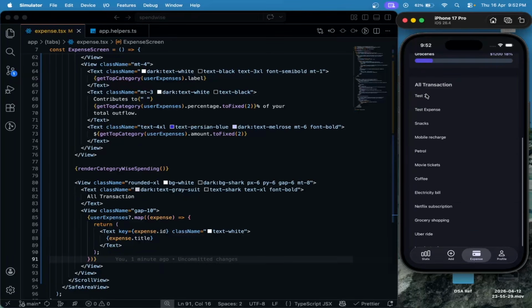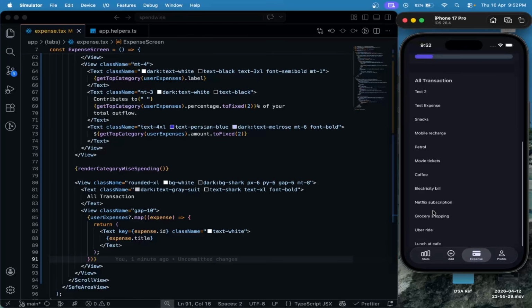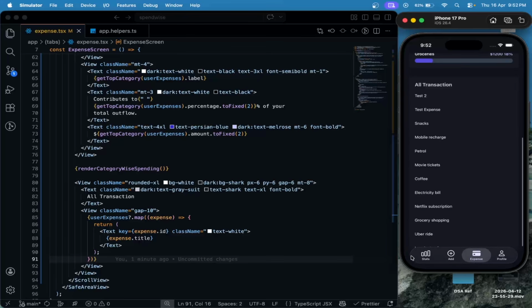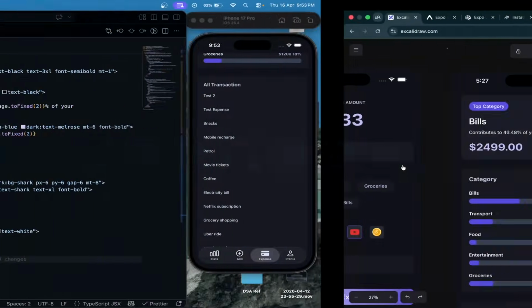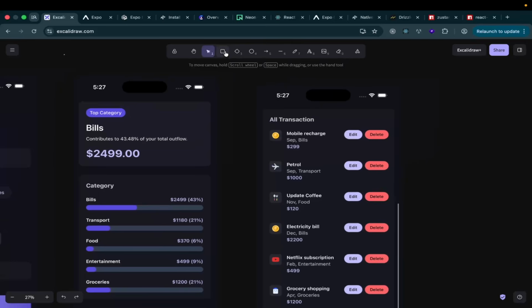So you can see these are all the expenses which we have added. The lunch at cafe is not visible. We will fix this by giving padding bottom. So instead of this title, we need to create this card. So if you check the design, we need to create this card.